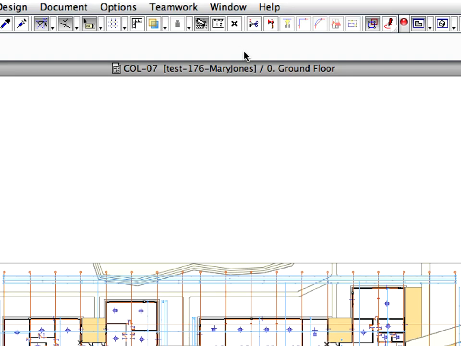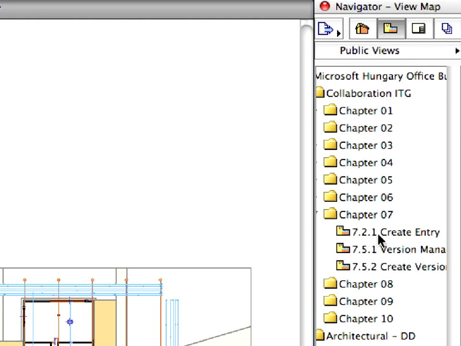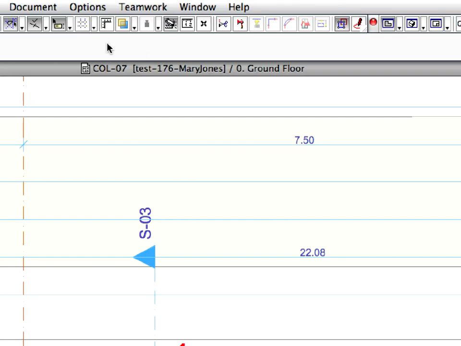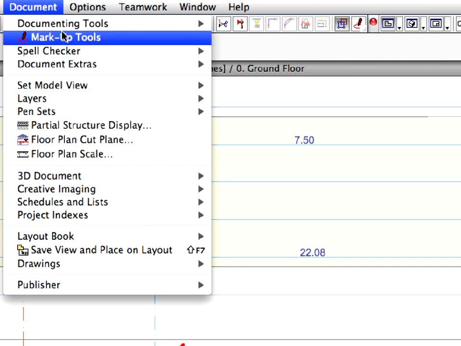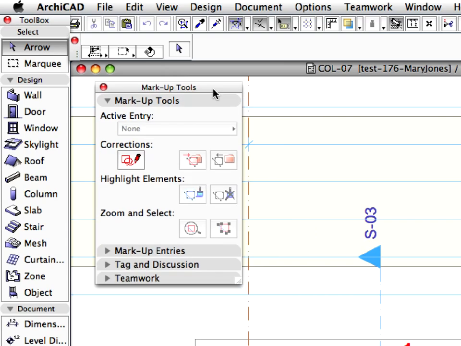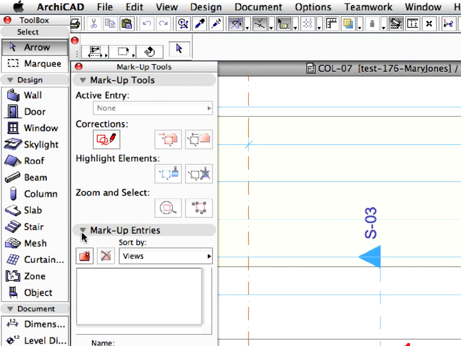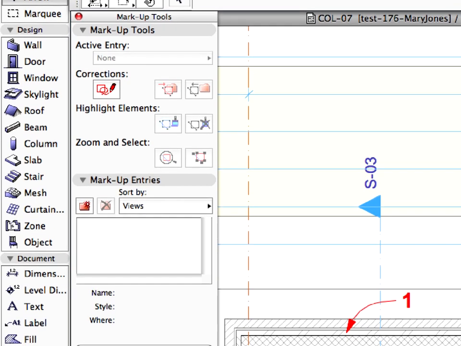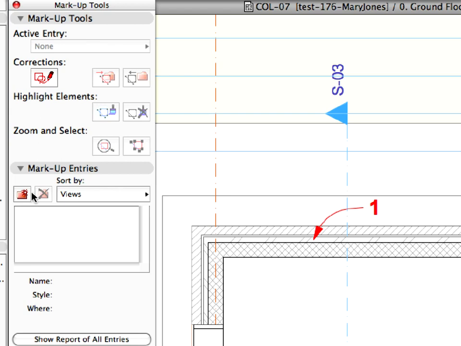In Mary Jones's instance of ArchiCAD, activate the first preset view located in the Chapter 7 folder in the Navigator's view map. Use the document Markup Tools menu command to display the Markup Tools palette. Expand the Markup Entries panel of the palette and click the Add Entry button in the upper left corner to add a new markup entry.